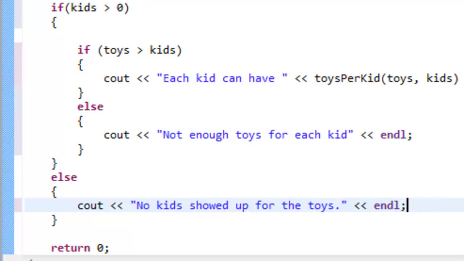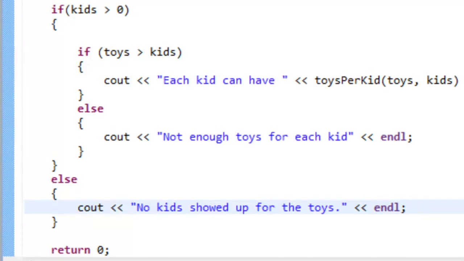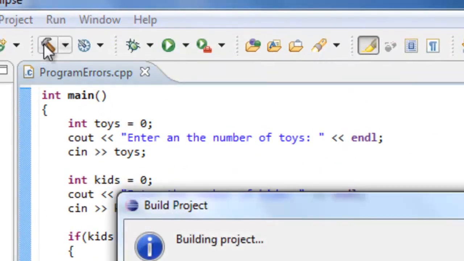Now, we're still not checking to see if a negative value was inputted. If a negative value was inputted, we'd still be saying no kids showed up, and in reality, that's really not what we should be saying. We should ensure that non-negative values were inputted for toys and kids. So you'd have to set up maybe a do while loop around toys and kids to validate that input and ensure that you don't get any negative values. Okay, so let's do one more run, and we'll save this and build it.